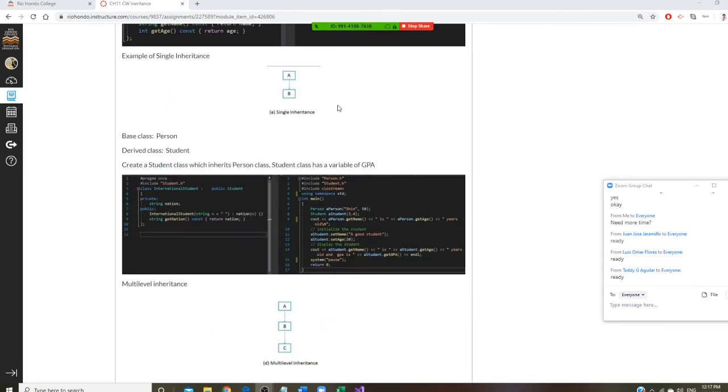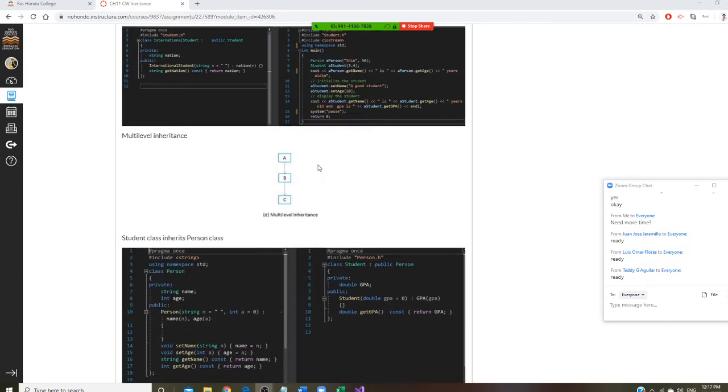Let me make sure everybody understands. So we finished single inheritance: A person, B student. Let's do multi-level inheritance. A person, B student, and C is international student.